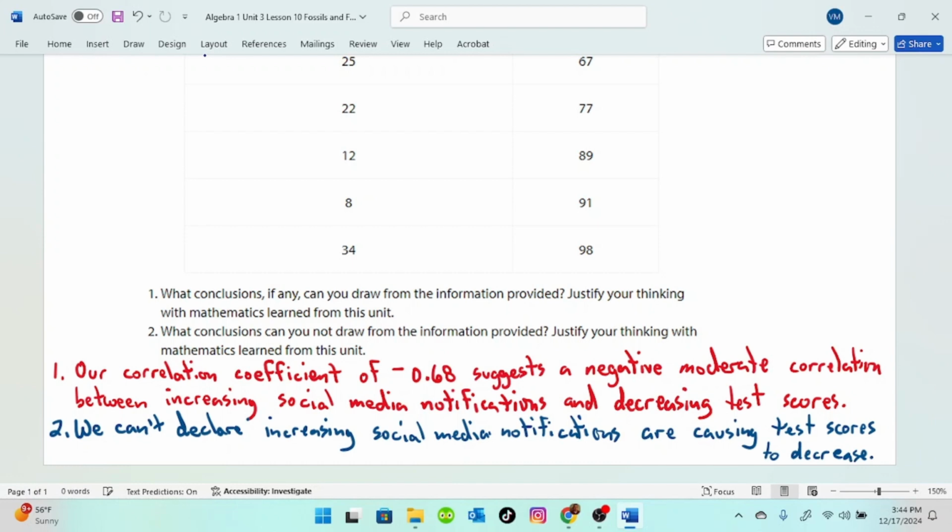If you have any questions about the difference between correlation and causation, please ask for help. If you're in class, go ahead and use class time to ask for that clarification. If you're watching this video online, please drop a comment and I'll get back to you with further clarification on that.